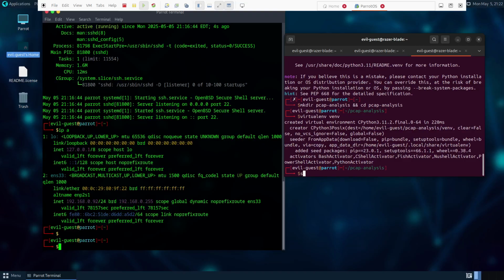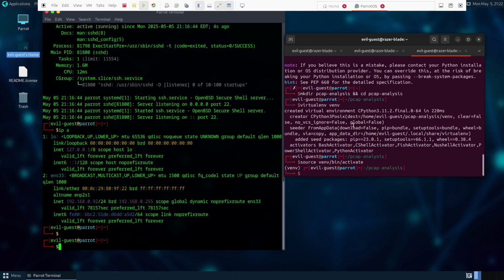So let us activate the environment. So we say source venv/bin/activate. So next thing you see now, you see like a VMware. So right now we're in a Python environment.